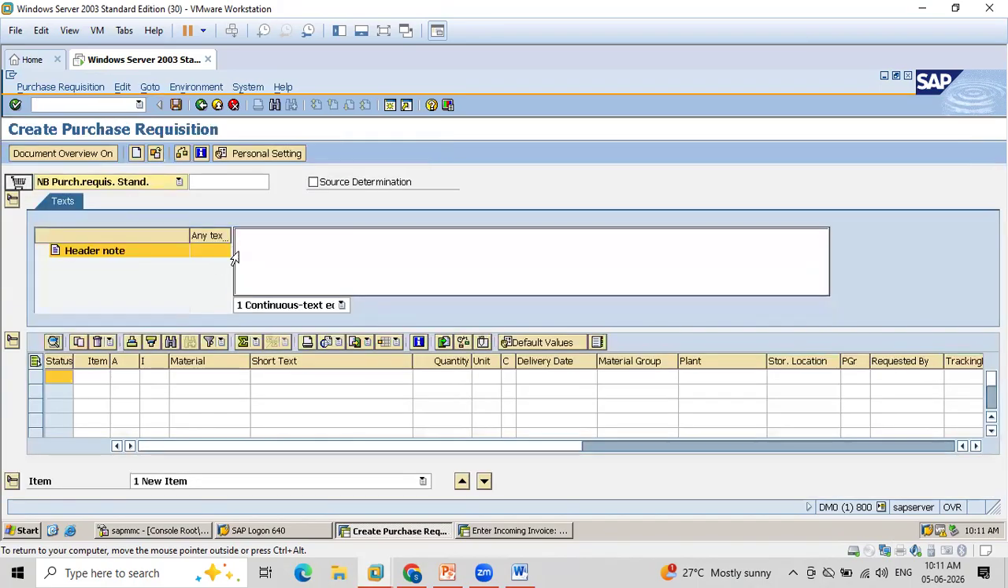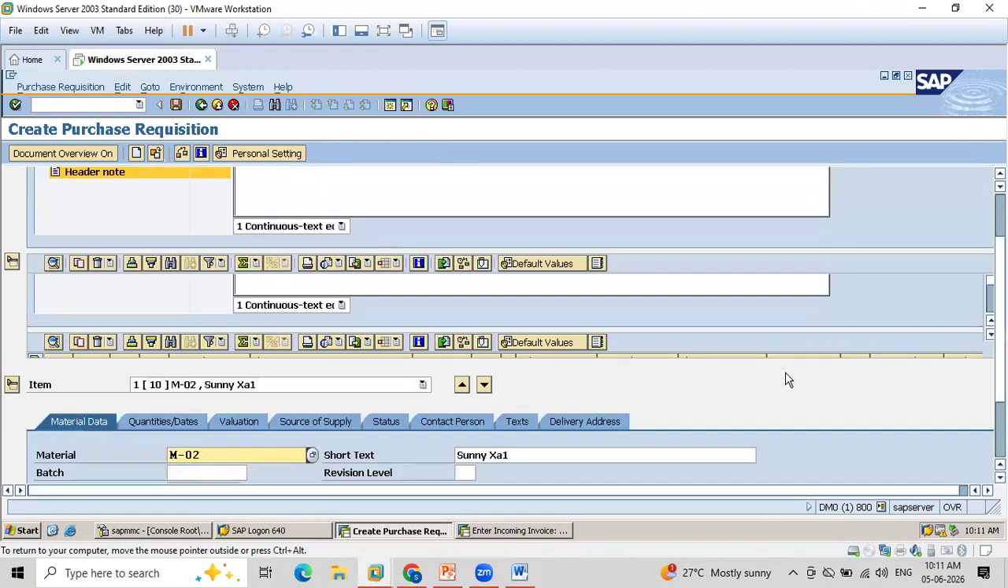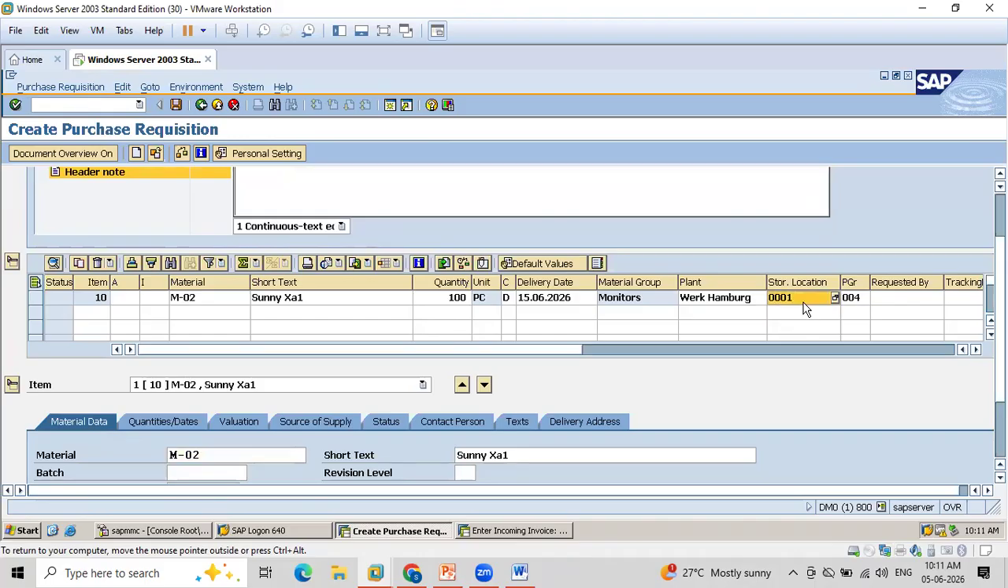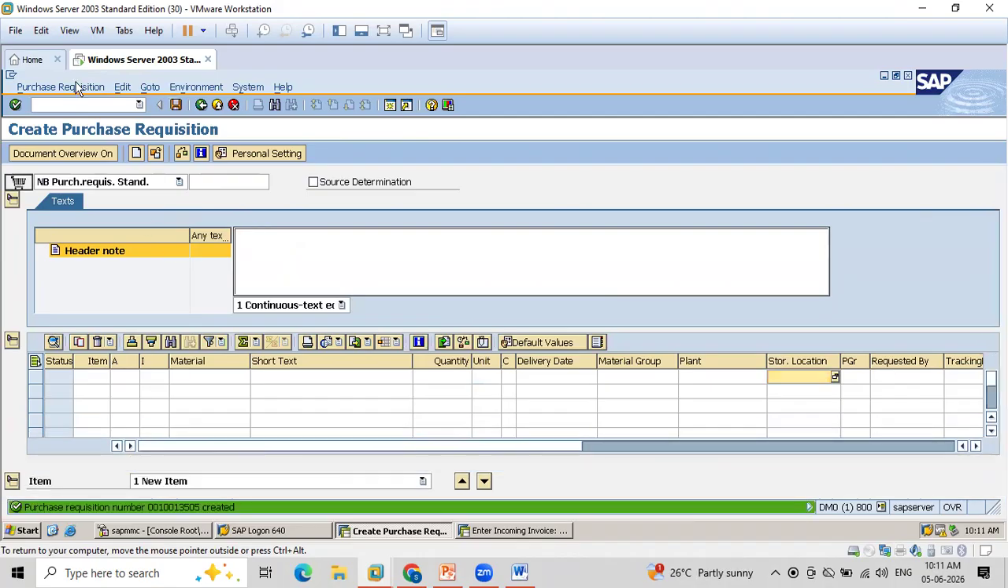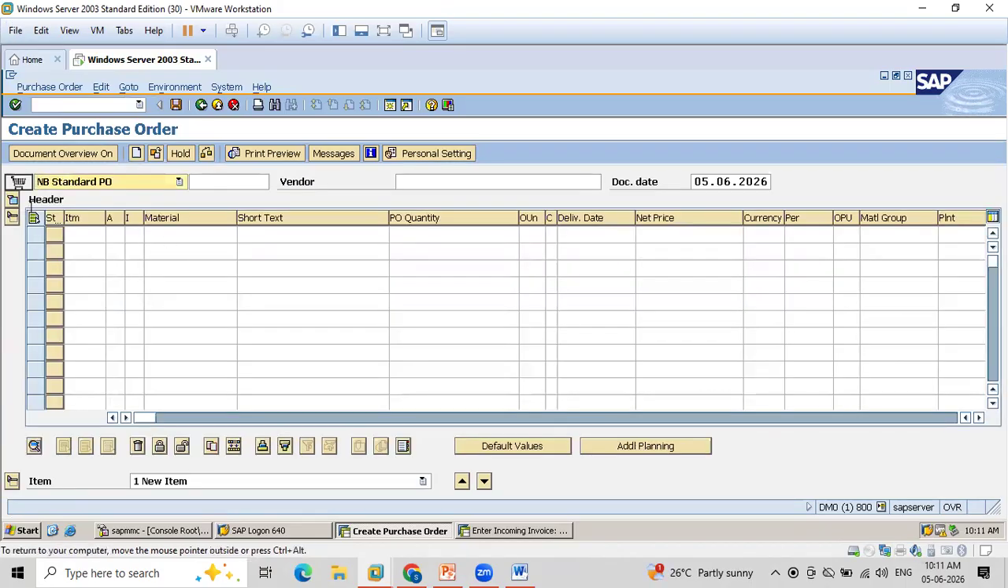What we had done, we had created the purchase requisition. I have created it and just check this one. Okay, and then save the requisition. And then I can go to /n ME21N.